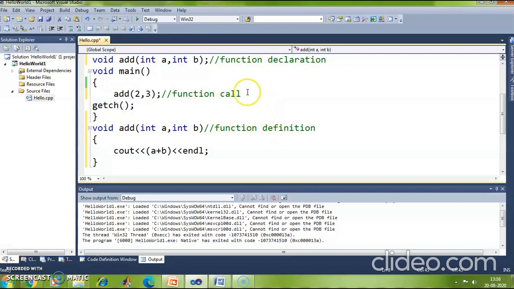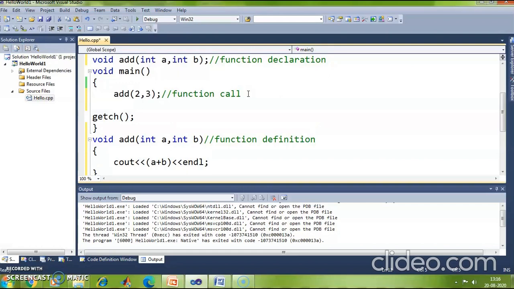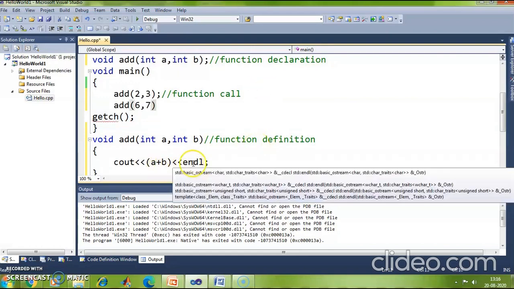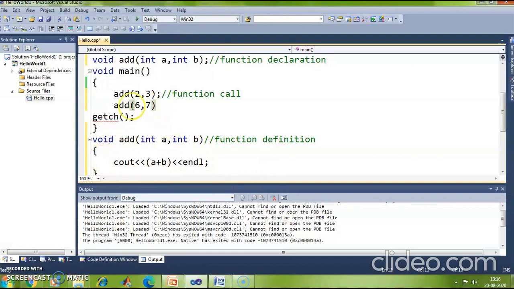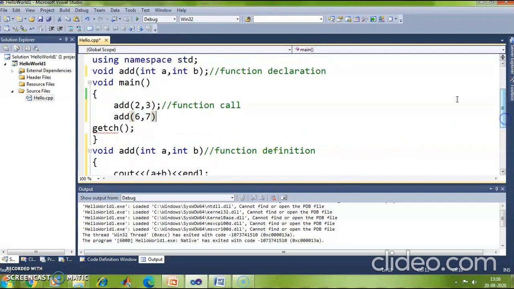Now suppose I want to add 2 other numbers like 6 and 7. I would directly call add(6, 7). I need not write cout a plus b and endl and things like that again. I need to just call this function and this piece of code will be executed. Okay, simple, right?